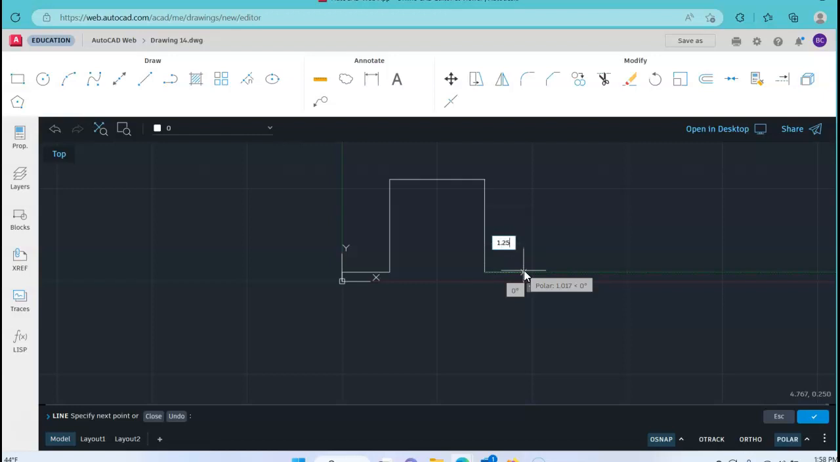Remember how we got that. So from before, 1.25, tab 0, enter. Come back down this way, 0.25, tab 90 degrees, enter. And we can come back at this point, the 1.5. Where am I getting that 1.5?